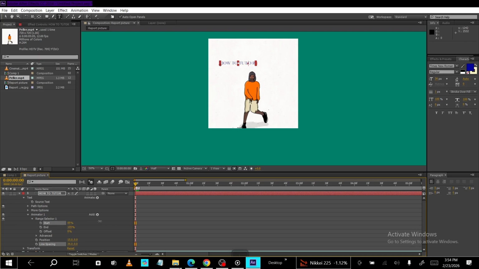Inside, you'll see controls labeled Start, End, and Offset, each with percentage values. The Start and End percentages define which part of your text is currently being affected by the animator. For example, if Start is at 0% and End is at 100%, the entire text is included. If Start is at 0 and End is at 50, only the first half of the characters are influenced by the animation. Adjust these sliders and watch in the composition viewer to get a feel for how they limit the effect to different portions of your text.